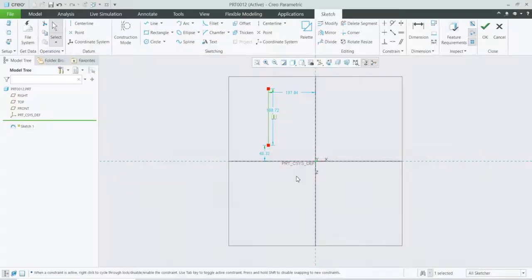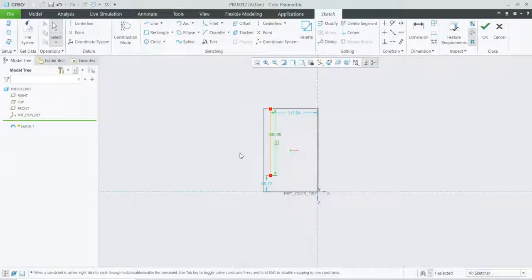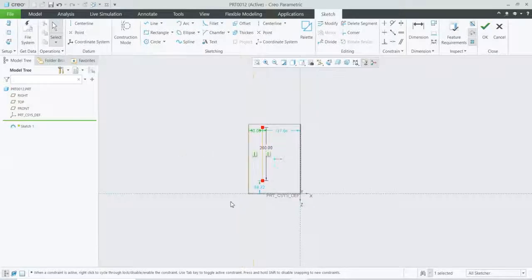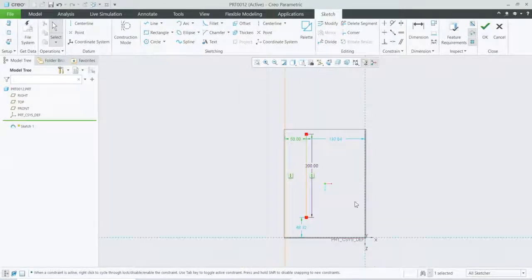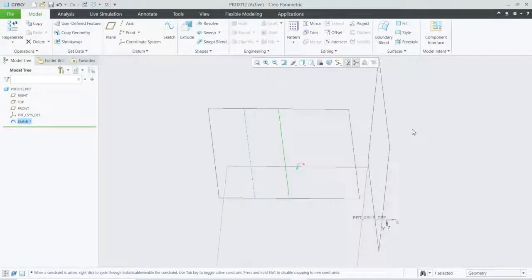Go back to sketch. Double click, 200 mm, enter. Now take a center line, create here. Double click, 50. Now press OK and turn sketch into the isometric view.